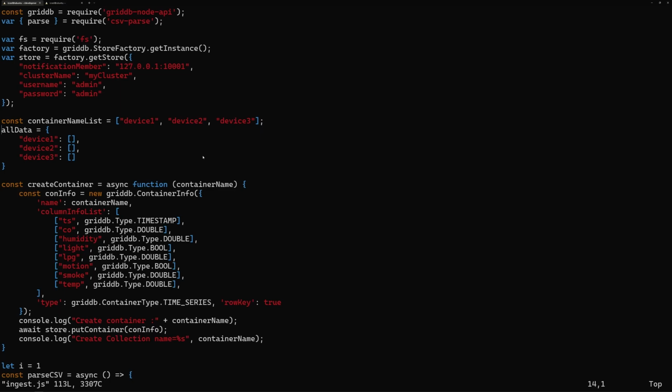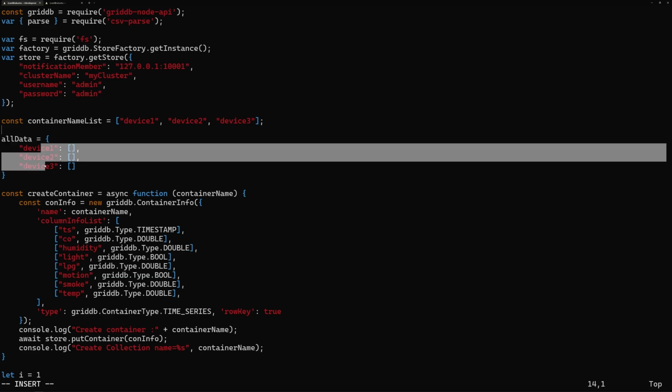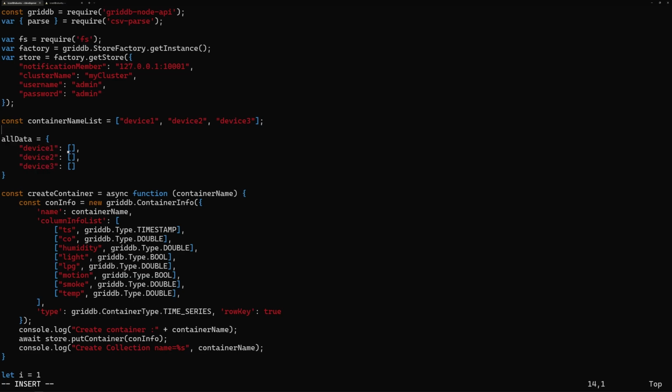Okay, in forming our ultimate data set that will be pushed into our GridDB container, I'm setting this up here. I made a global variable called all-data. It's an object, and the object will have 3 keys, device 1, device 2, and device 3, and each of those keys will have a value that will be an array, and inside that array will be all the rows that we wish to push in. So it might seem kind of confusing, but maybe as I walk through it, you'll see how it goes.